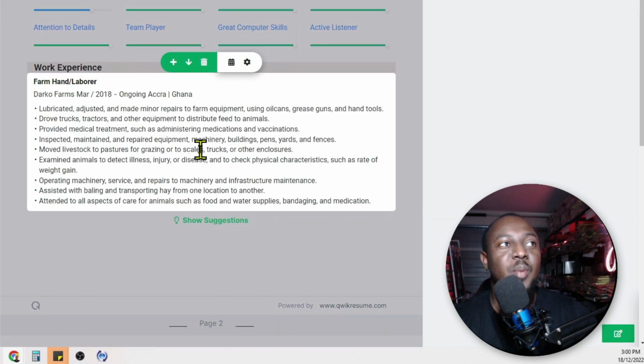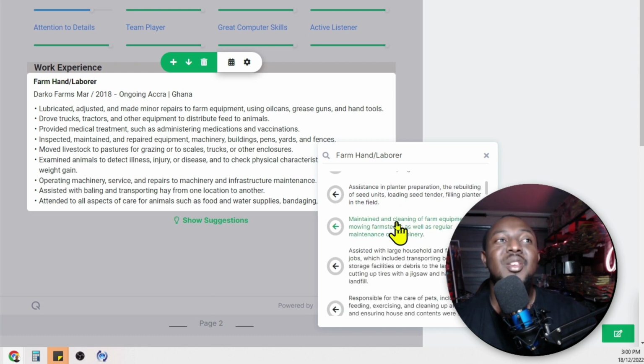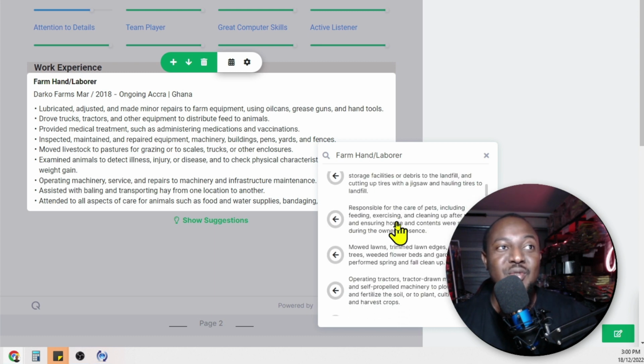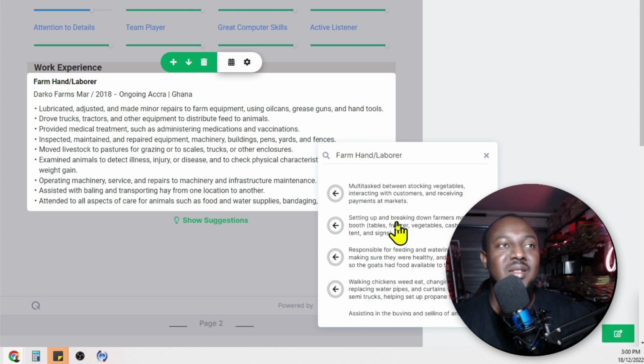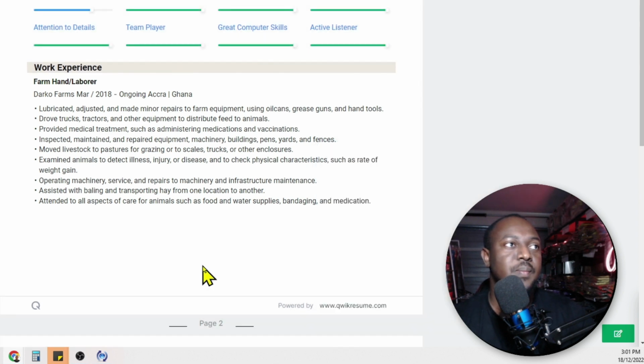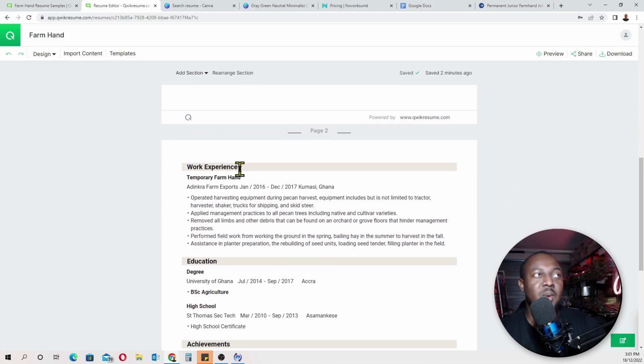And if you need more help, again, when you click on it, you go show suggestions. Yep, and as long as you've got farm hand and labor, it's going to show you the sort of duties you can add to the work experience, okay? Isn't this amazing? So they've got tons and tons and tons. You can just select and keep adding and just tweak it a little bit. Now, when we come to page 2, again, I've got another work experience.